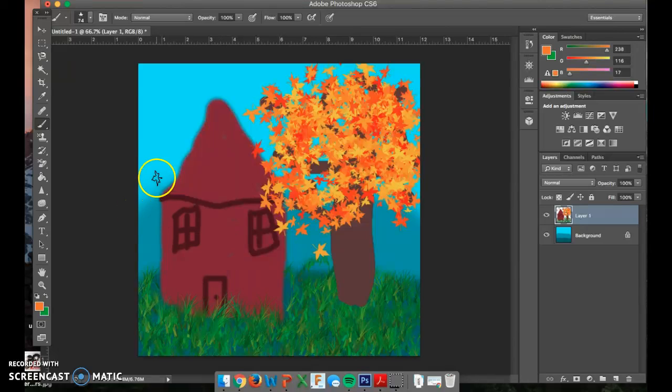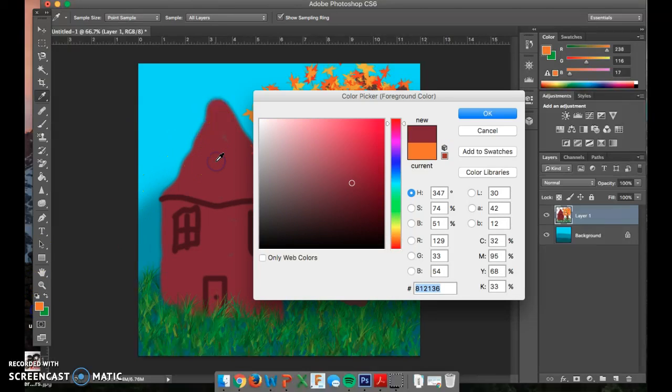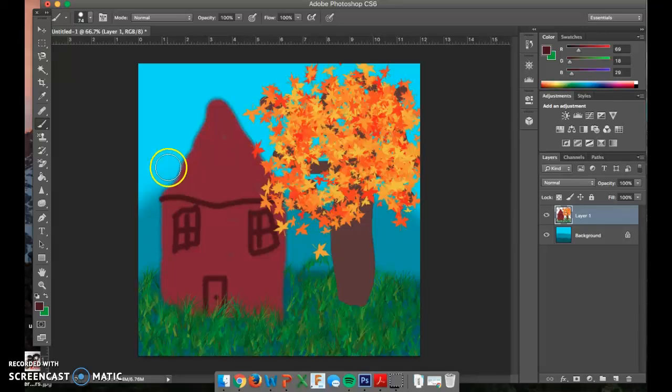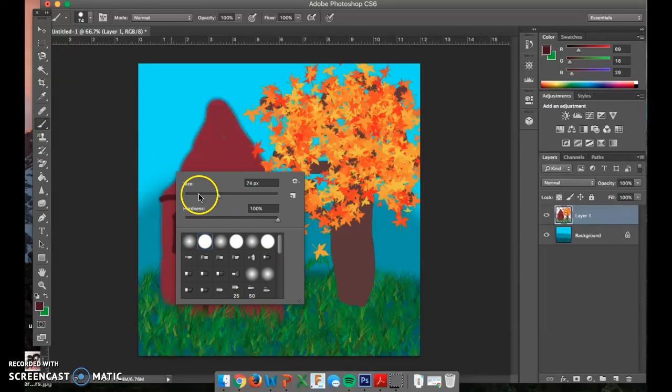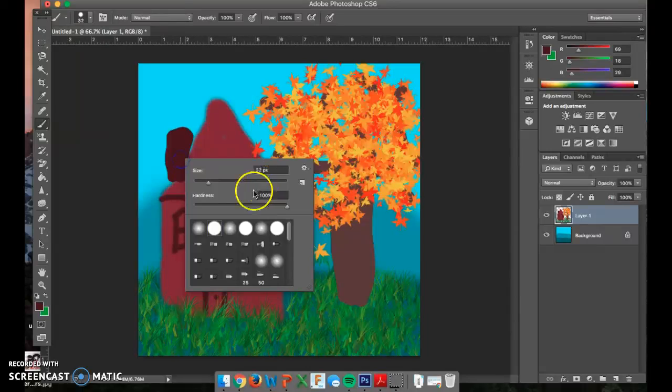Let's say we want to add a quick chimney here. Keep that same. I'll just do, actually, I'll do this one. If I click the color picker on there, it'll automatically pick that color. I need to make that a little smaller. And here's my chimney.